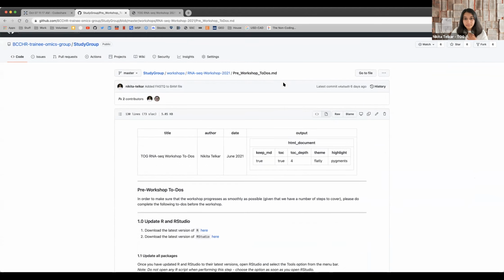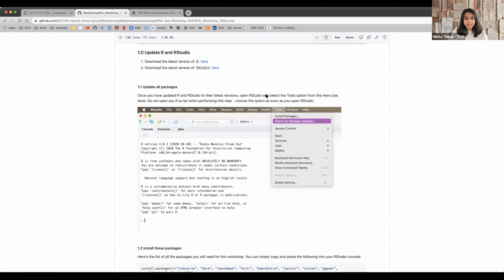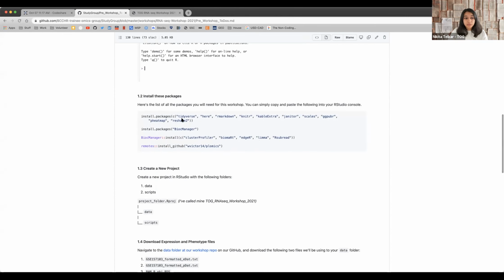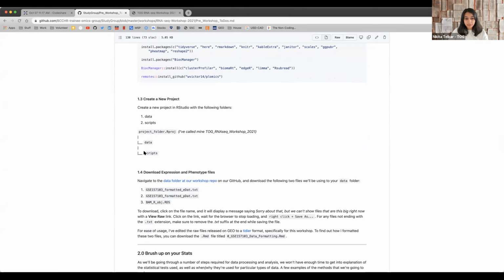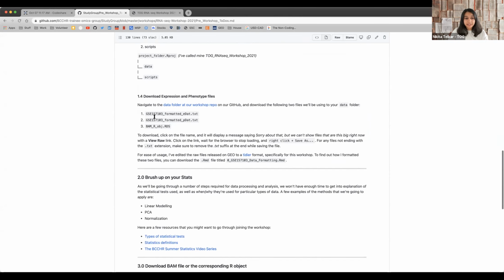If you go through this document, you'll see that as long as you have R, please don't update it right now because that does take a little bit of time. You will have to install these packages. If you copy and paste exactly this into your R, it should install the packages that we need. You need to create a new project, which I can show you how to do in just a minute. But the biggest thing is that you need to download these 3 objects over here. I can show you how to do that.